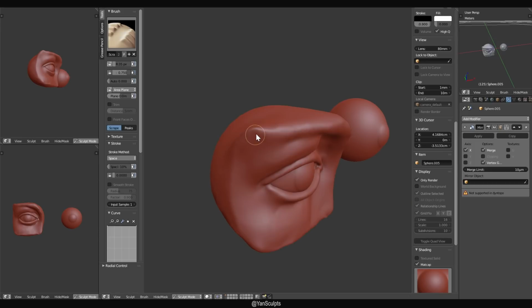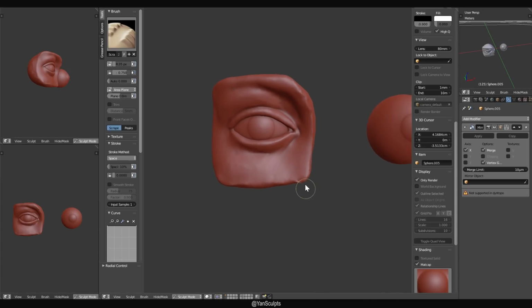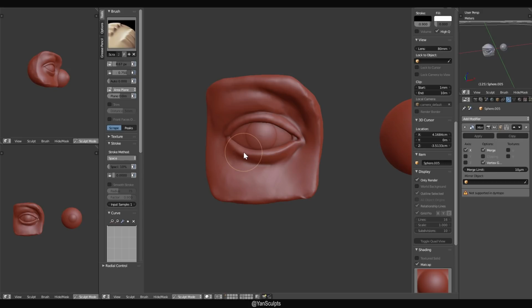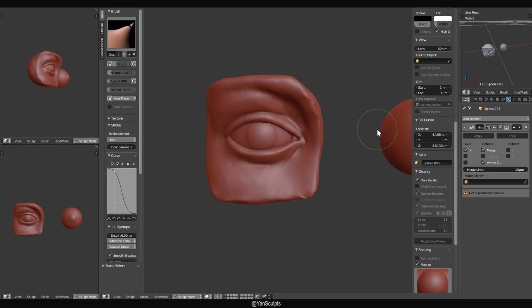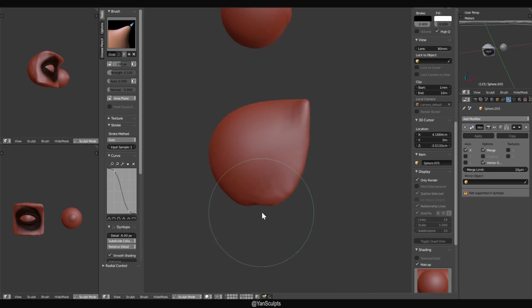So I'm basically gonna use the scrape brush to do so. And yeah, just try to render it out at the end. And I'll be back and just go over what I did and talk about the important points when sculpting the eyes. Okay, now we're switched to the time lapse. This is gonna be a really fast time lapse, 1 to 2 minutes.